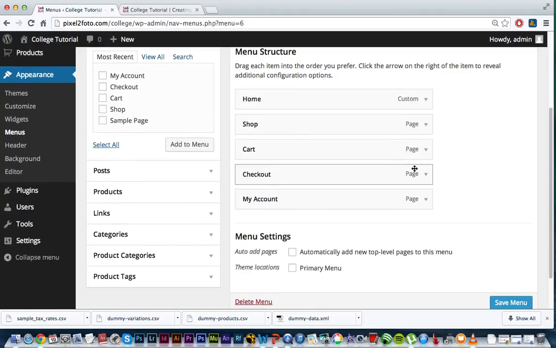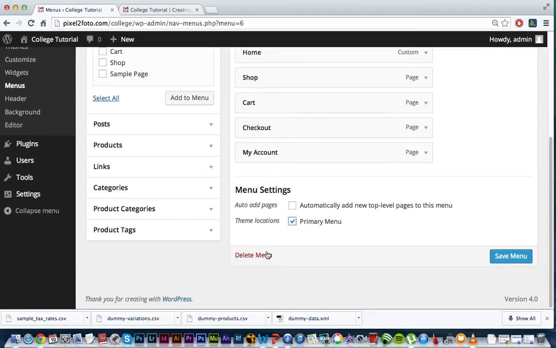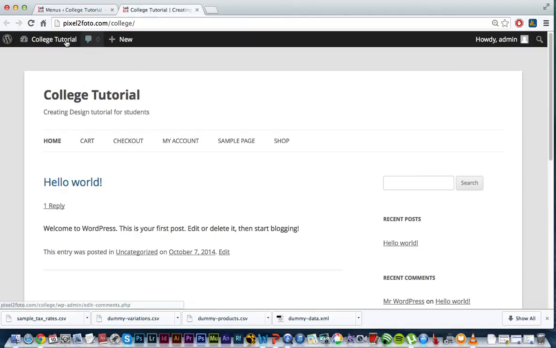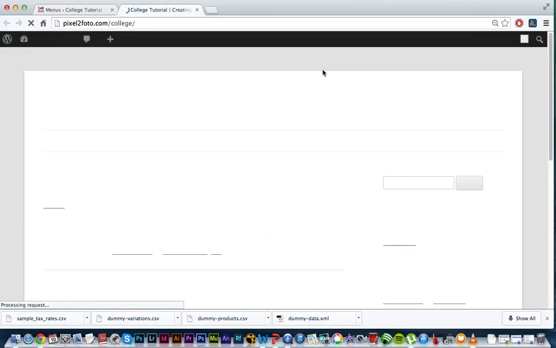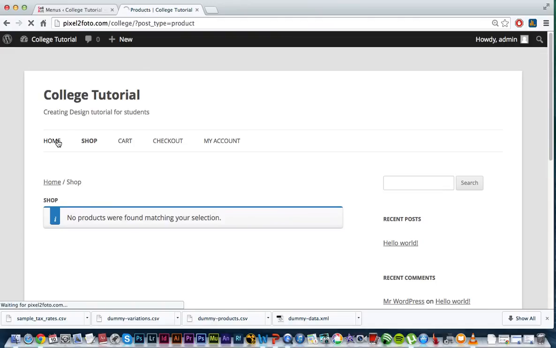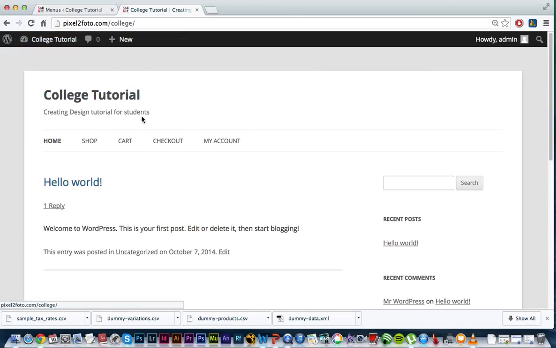Pages, this is a custom page, and I'm just going to make it primary, save menu. I could have just saved the menu, so I think let's just go back and refresh it. Alright, now here we go. If I click on shop, and this is home. So at this moment, we have all the links and menus sorted out.